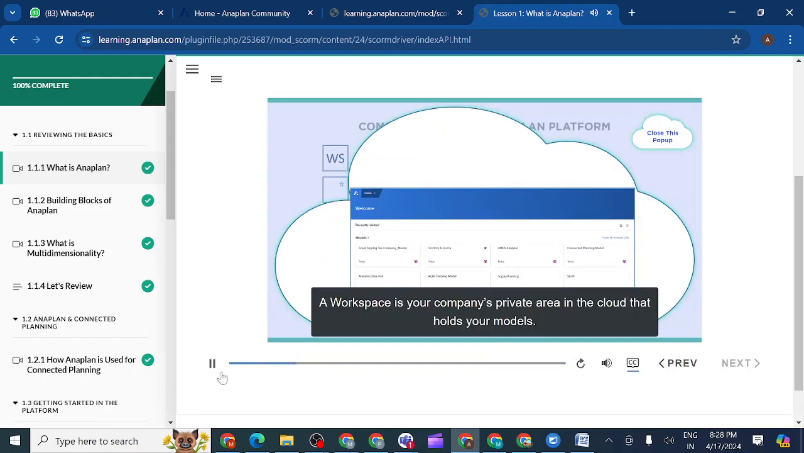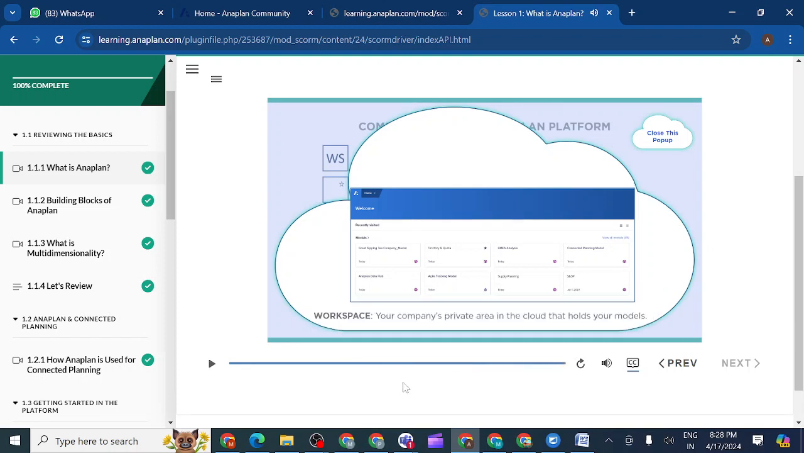A workspace is your company's private area in the cloud that holds your models. Your workspace can hold a few or many models depending on their size. You can see here, this is the home page. Workspace is a company private area. It will look like this. Over the workspace you can see here 45 models.